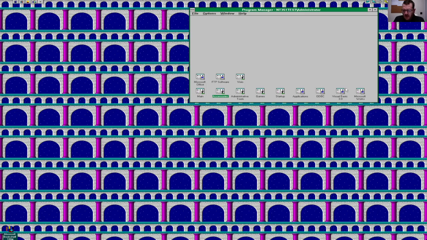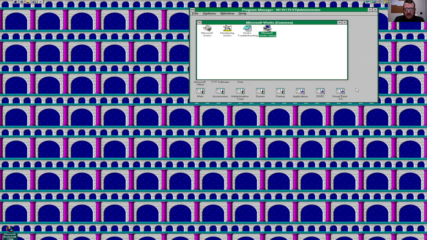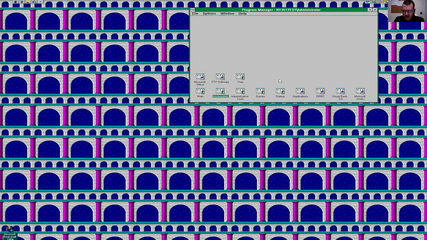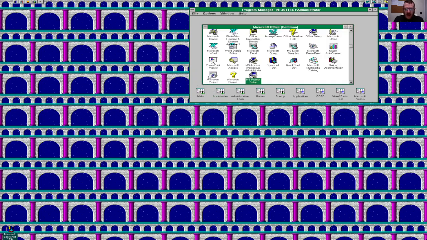Another thing I wanted to look at is we've seen Microsoft Works in action, so I didn't want that. I wanted to have a look at Access. So we've now got Access, which is there, but also Project has added itself to this folder, as I mentioned earlier in this video. You've also got Microsoft Imager, which we will have a look at now.